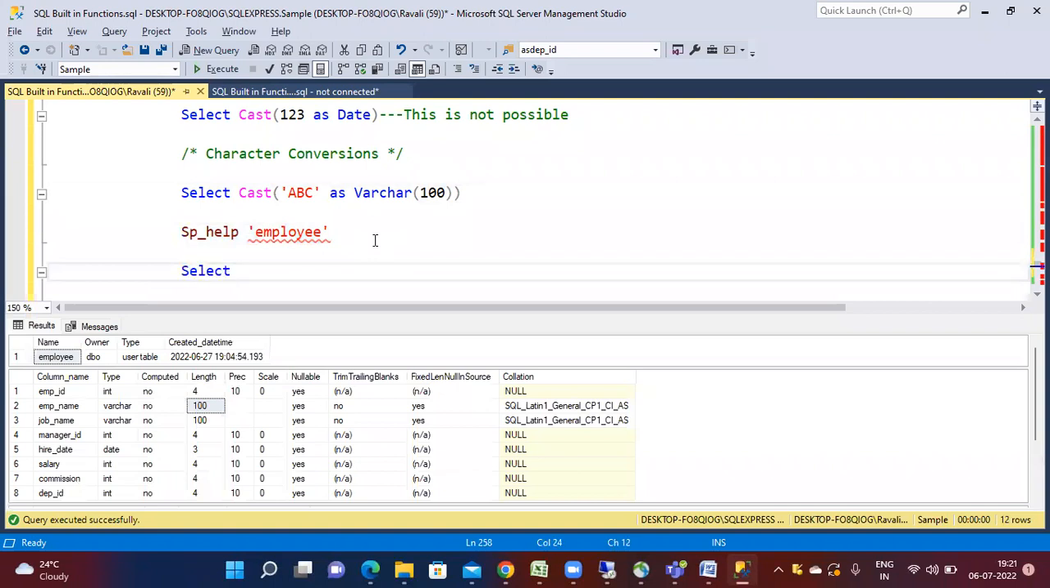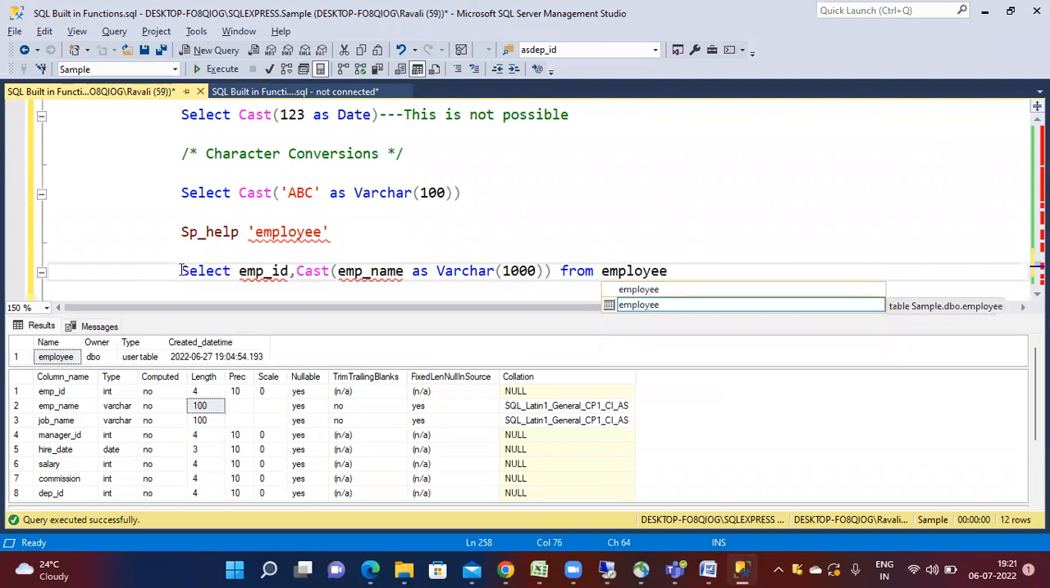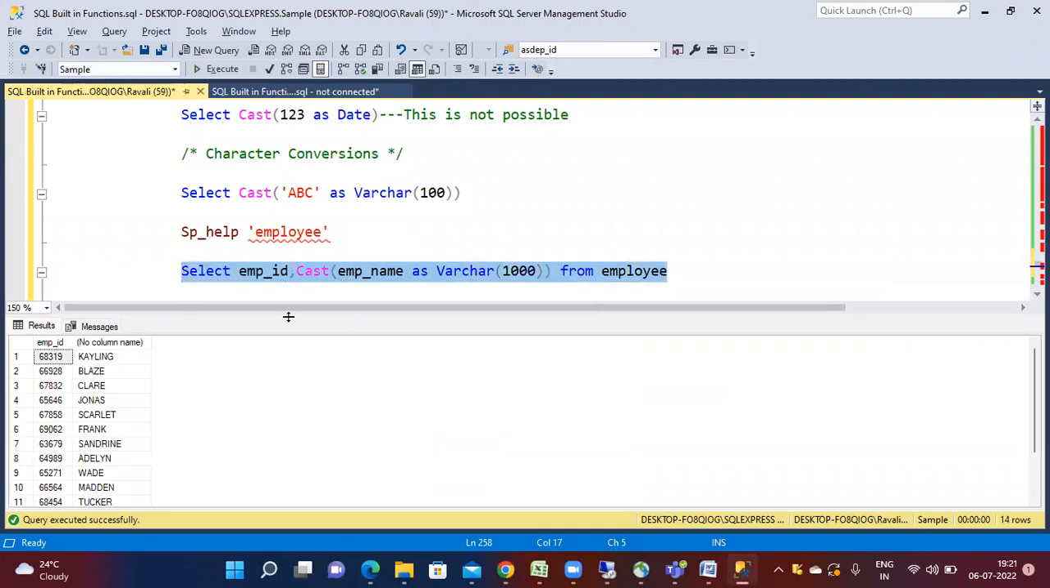Select EMP ID, comma, cast of EMP name as varchar. It is already 100 and I am converting to 1000 from employee. So internally it will convert. Here you need to give an alias name, otherwise it will come as no column name. Though you have changed the data type, the column name remains the same.